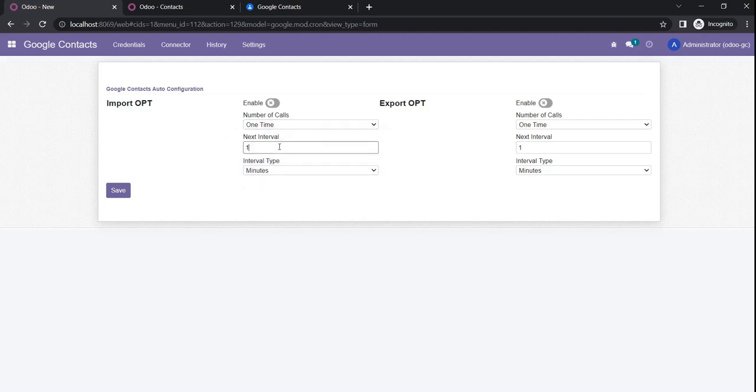The next field is the interval, where you define a positive number which decides the next interval period. Also you can specify the interval type. For example, you select minute as the interval type and put the value 5, so after 5 minutes this operation will be executed with respect to the number of calls. If you select one time, then after 5 minutes this feature will be executed. So these are the specific parameters related to the CronJob or automation settings, and these are the features included in the Google Contacts connector.